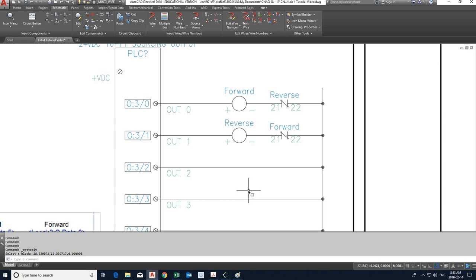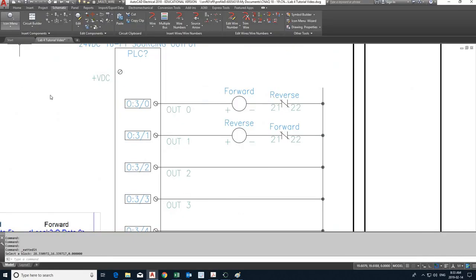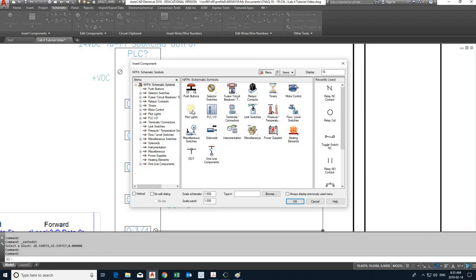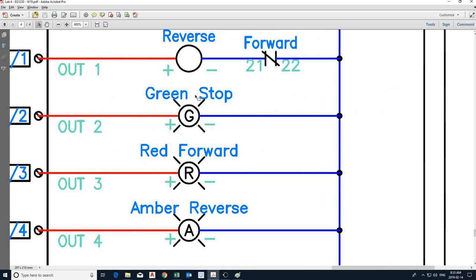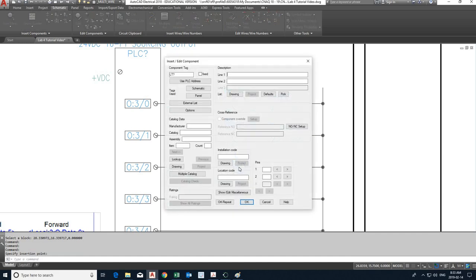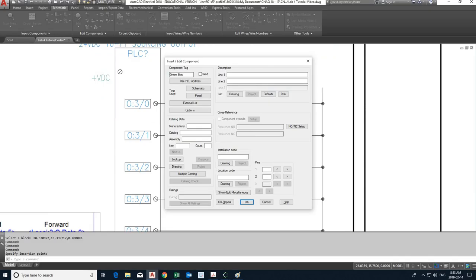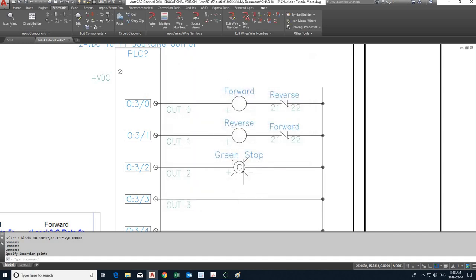Okay, now let's do the lamps. Green, red, and amber lamps. So again, we go to the icon menu and go to pilot lights. So here the first one is red, right? First one is green. This green. Place it here in the middle, and then what's the name? Green means stop. Green, stop. What are the pins? Plus and minus. And we'll say OK. No capitalization.